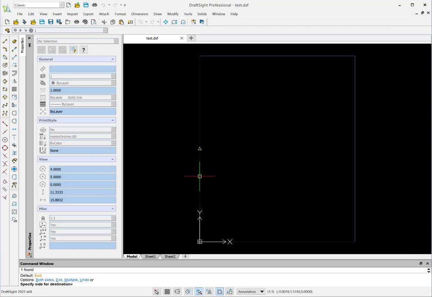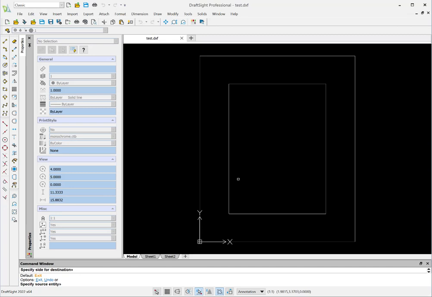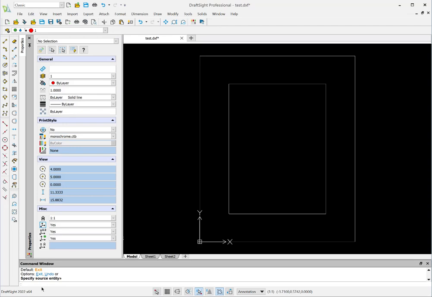Okay, so now it says specify the source entity. So I'm going to select this entity, and now it says down here specify side for destination. So do I want it to offset out or in? Well, I want it to go in, right, on my mat. So I'm going to select in here. And so there it made this new rectangle. It also says now specify source entity. So I could do it again if I wanted to select again, but I don't. So I'll just hit the enter key, and now the command is done, and we're back to the colon.